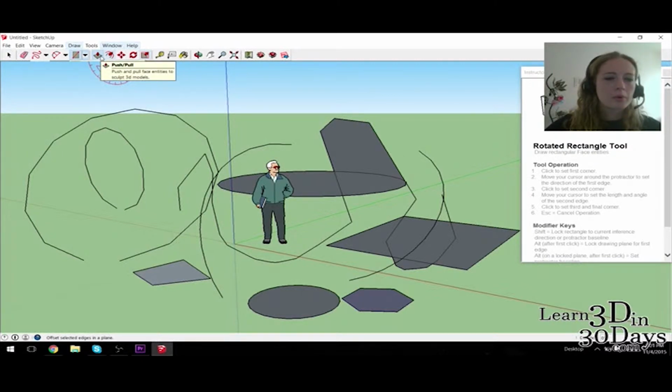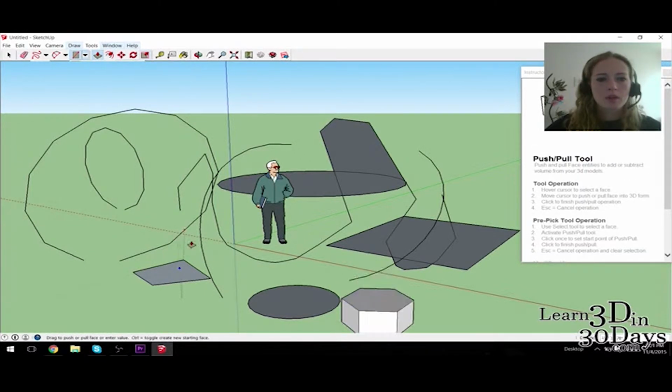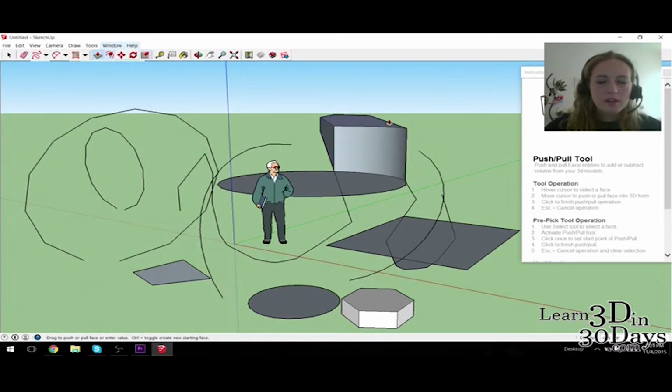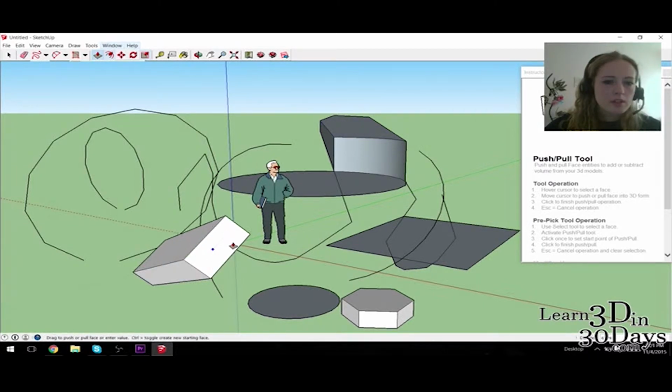Push, pull. Push and pull face entities to sculpt 3D models. Okay, I didn't realize I had that. Select it. Can I push and pull this piece here? Ooh. Back to my hero, I'm going to click on this, push.